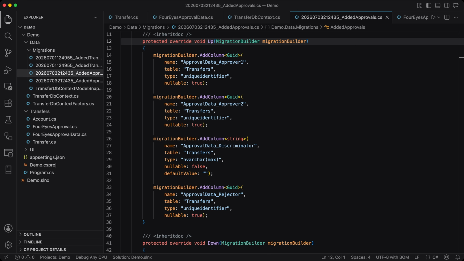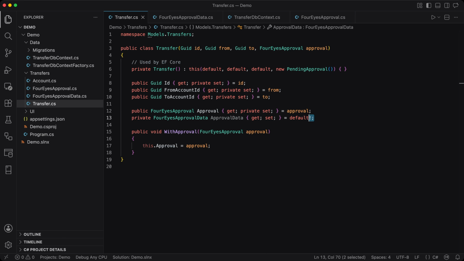This is the migration. There are 4 new columns in the transfers table, including the discriminator. That is exactly the shape we need to reconstruct the correct variant when reading back from the database. But the story does not end there. The data model instance will stay null, causing a failure when we try to persist the entity.